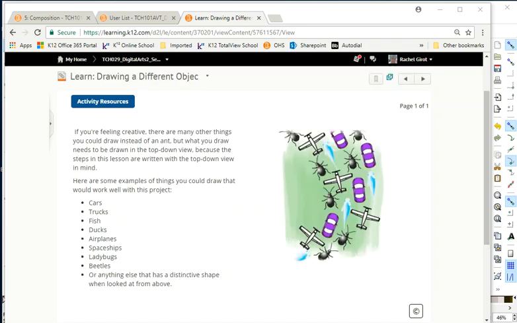If you're feeling creative, there are many other things you could draw instead of an ant. But what you draw needs to be drawn in the top-down view because the steps in this lesson are written with the top-down view in mind. Here are some examples of things you could draw that would work well with this project.